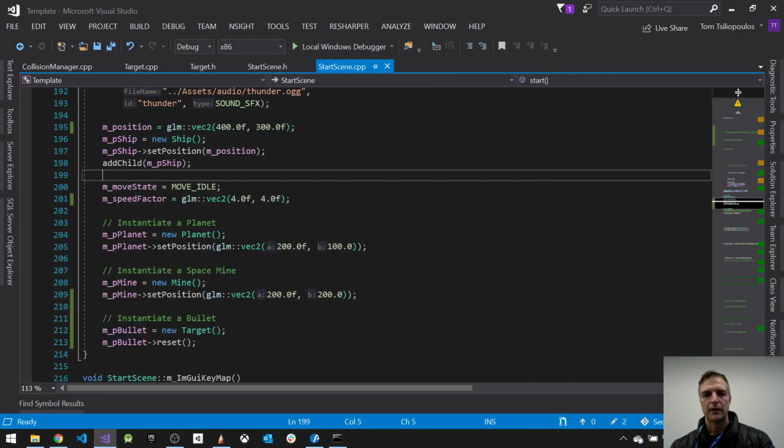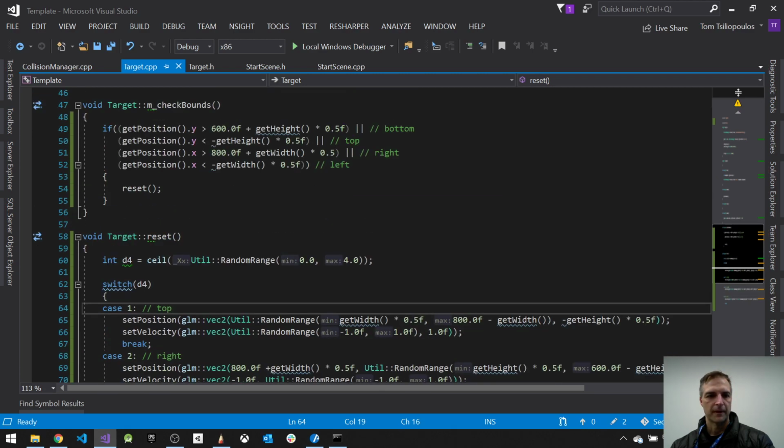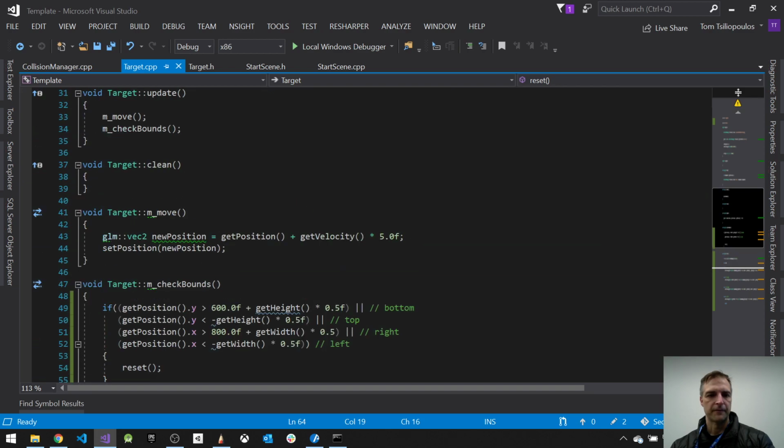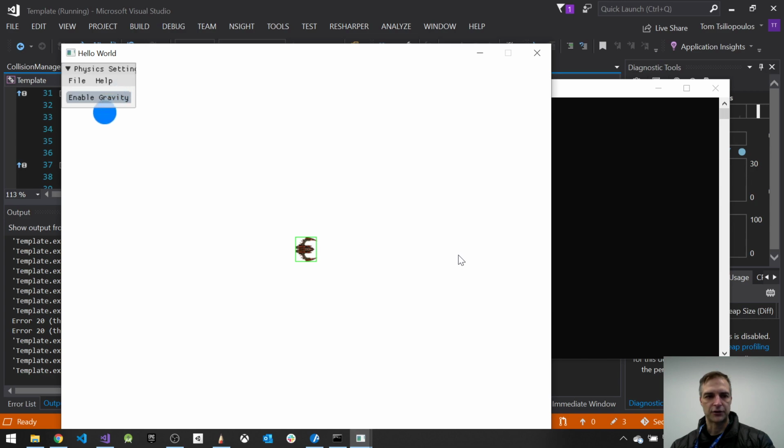Okay? I'm going to do that. I'm going to slow down the velocity of the bullet too. The problem with the bullet velocity is it's inside the target.cpp, and it's in here. So if you look at this one here, on the x-axis it's -1 to 1. So all this would have to be slowed down to like half, right? Or in the move, instead of multiplying it by 5, let's multiply it by like 2, which would slow everything down. So if I did that, that'll make the bullet nice and slow and easy to catch, right?